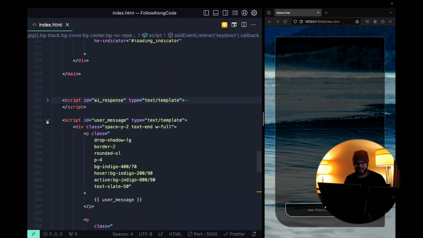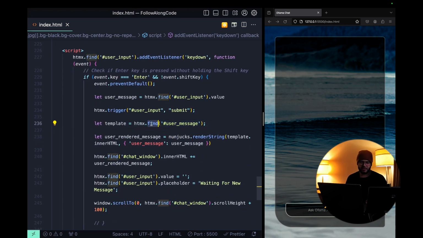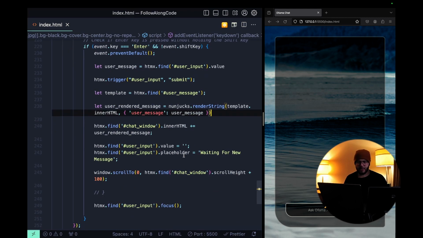So we're going to find this template with Nunjucks, or with HTMX. We're going to find it, and then we're going to use Nunjucks to render that string. This is pretty much identical to Jinja's render template string. In this case, it's just Nunjucks renderString. It's JavaScript, and we're passing it the context, which is the user message, and now we have that object template rendered, and then we're just going to add that to the chat window manually.